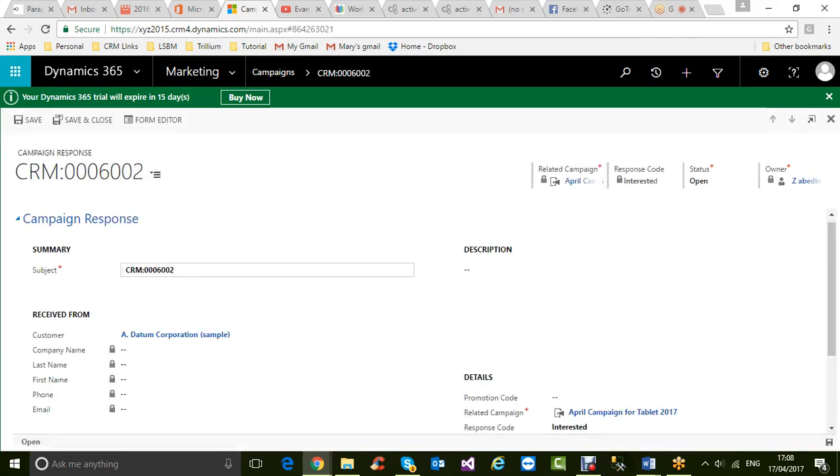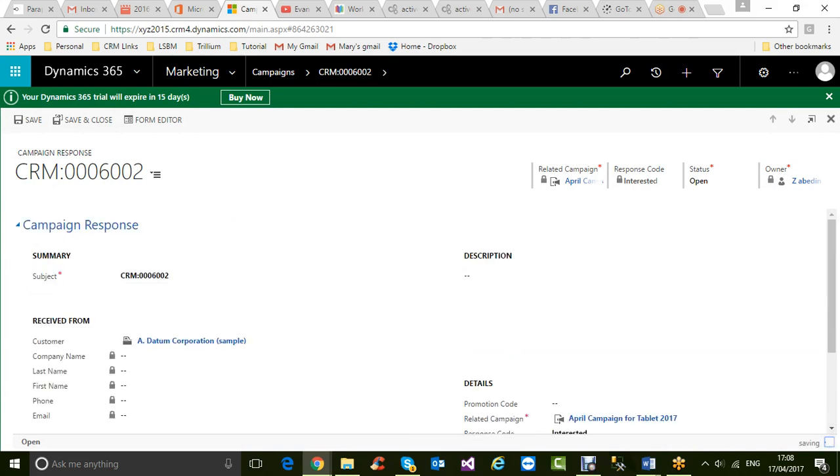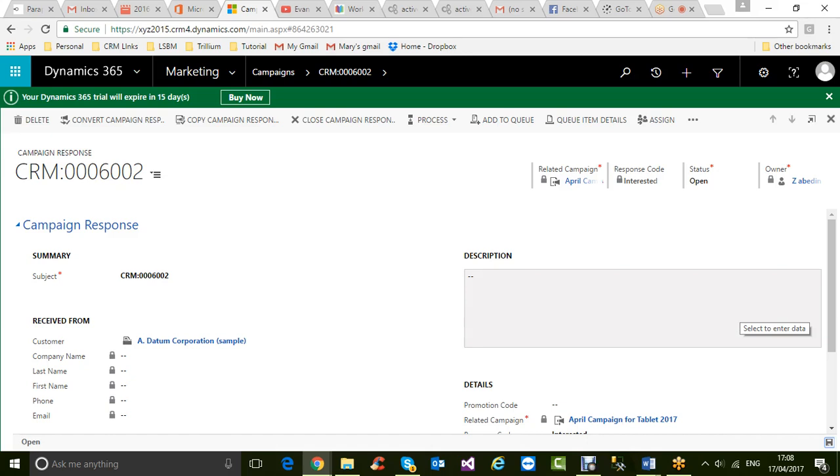Okay, so this is campaign response. The subject is this, and these are all locked, meaning this will be populated by CRM. Now if I save it, for example after adding some information, okay, you want to save it. Yeah, I've saved it now.